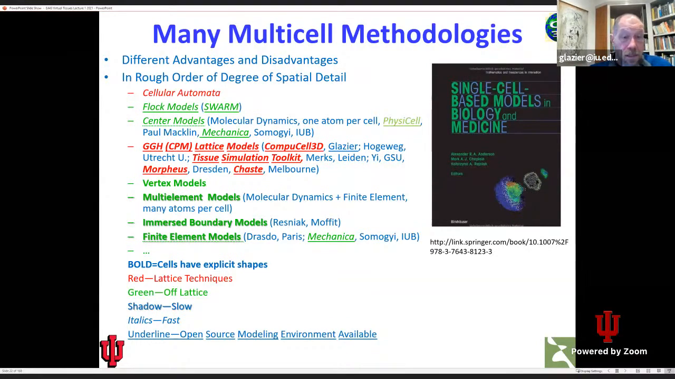That winds up being computationally pretty expensive, but it's quite pretty. And if people play with Mechanica, you could probably do that. And then there are more mechanical models derived from solids modeling, finite element models, which give you a lot of mechanical and spatial detail, but are quite expensive computationally. And so depending on how many cells you need to put into your model and how much detail you want, you might pick different methods.